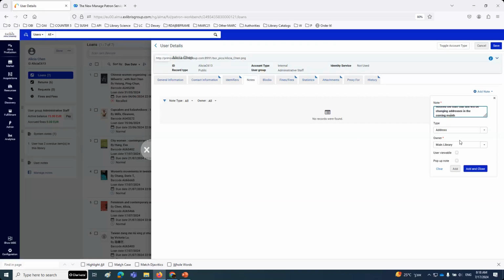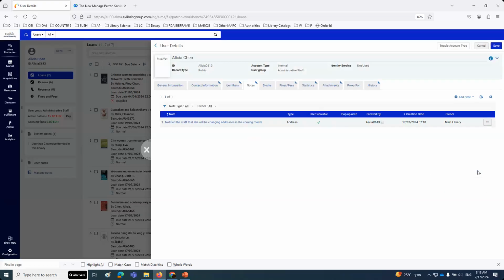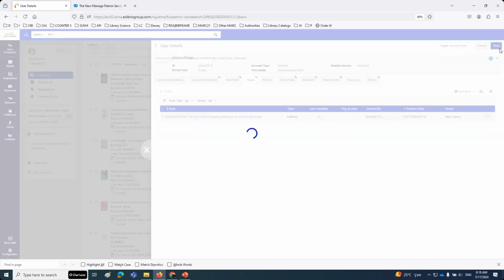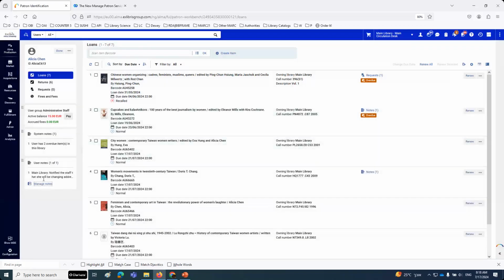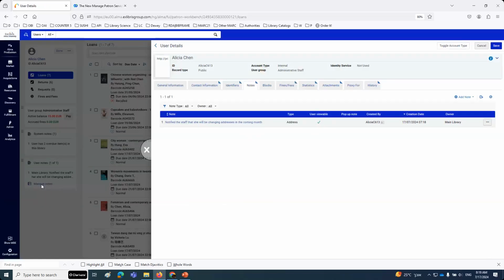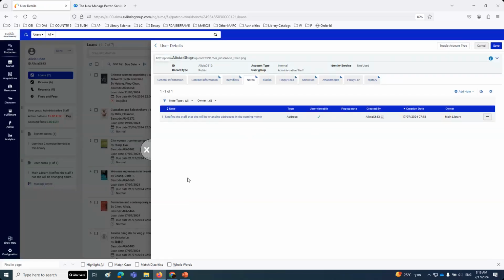The note will be of type address. And I will say it's user viewable, add and close. So now I have a user note here. And I have a system note, which is generated by the system. Manage notes brings me right back to the user details, already to the notes tab.